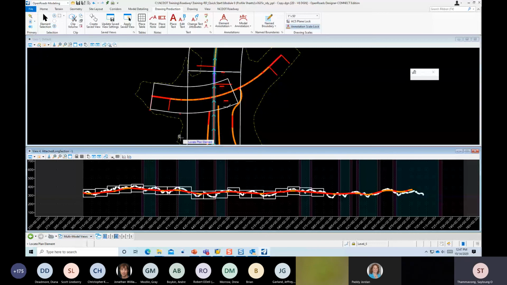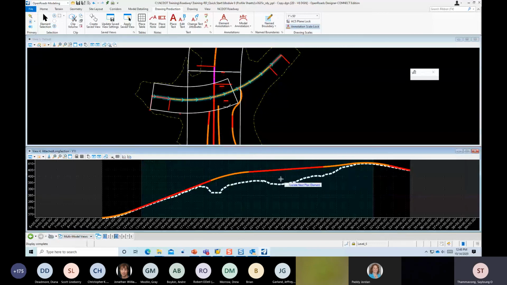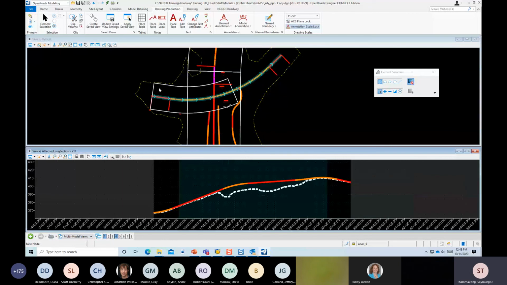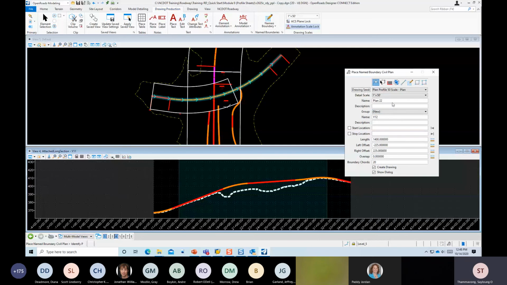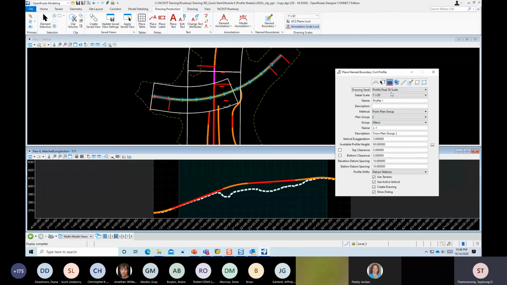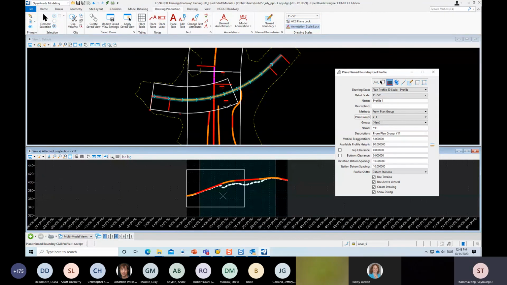Okay, plan element view here. So that's the profile of this alignment. I want to put the profile part of this plan profile sheet here. Use my drawing seed, this guy here, and click on it. So that's Y11 from plan group, and that's the drawing area.